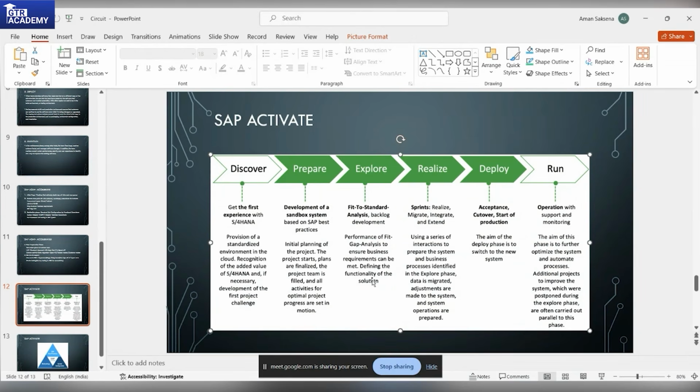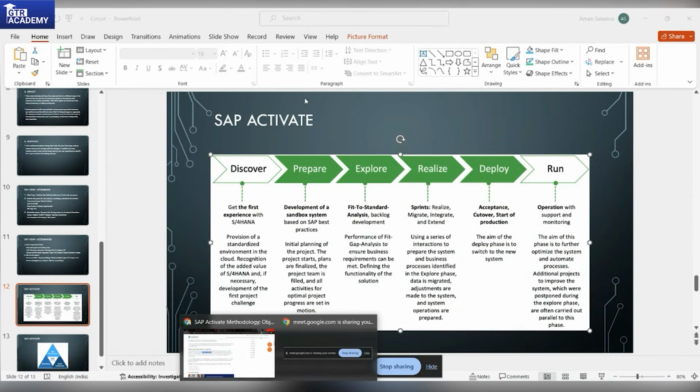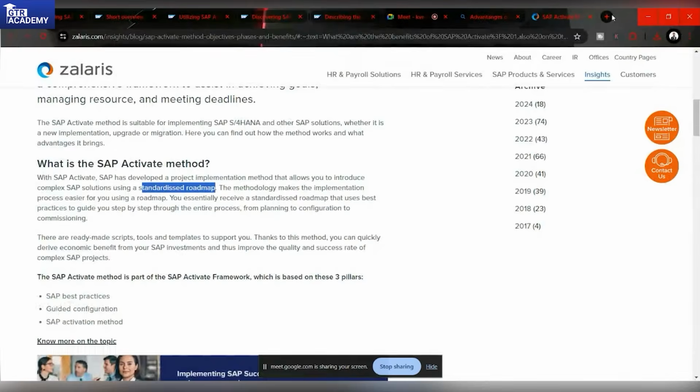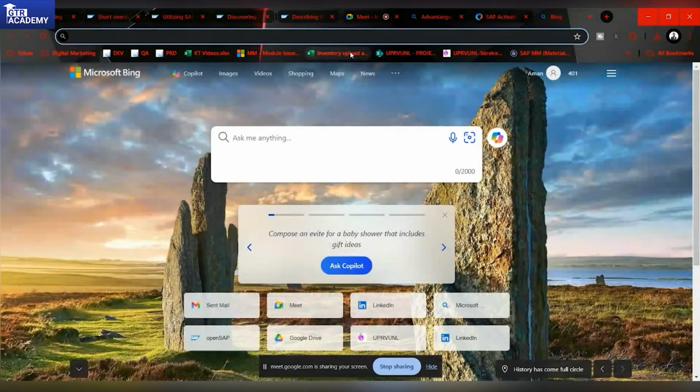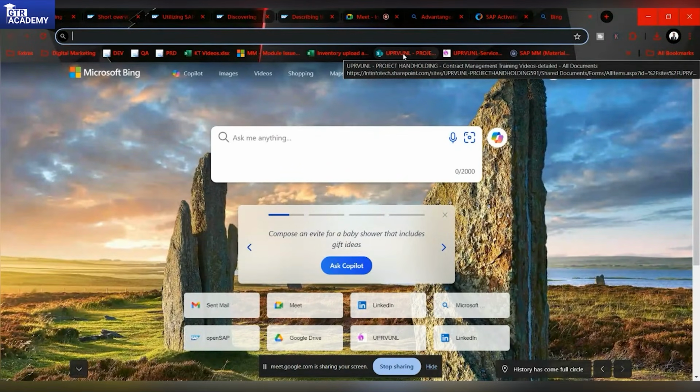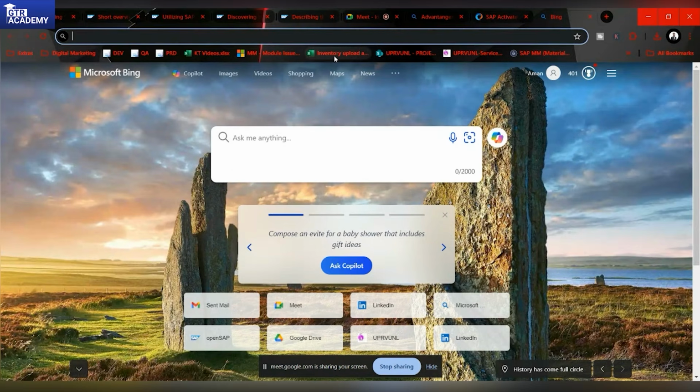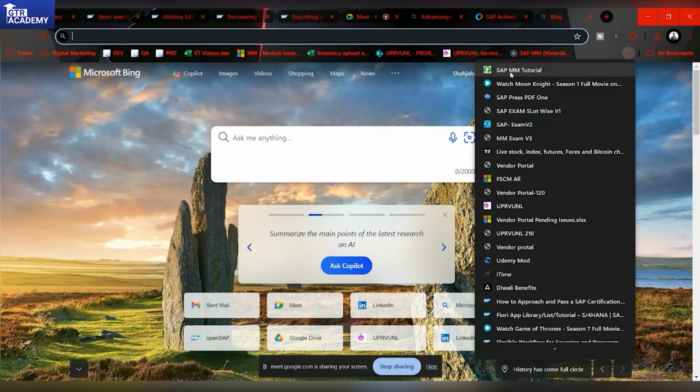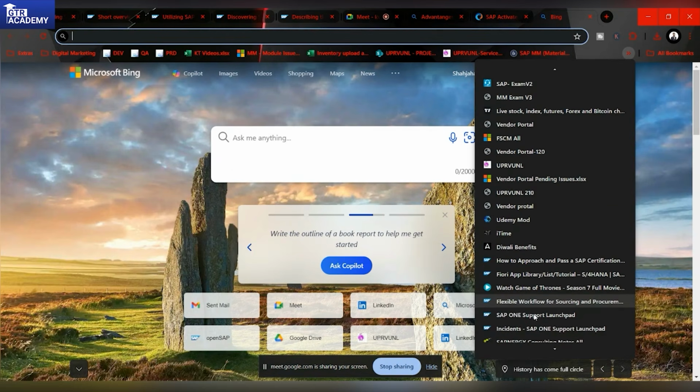Then after the explore phase, you will do realize, and in this you will have sprints. Sprints means that you will have to integrate, migrate, and extend. So there will be Excels, right? One second, let me show you. I guess I have it. So there are activities, right? So this is my client. We have some activities. I think there is one sheet. Okay, there will be some tools.